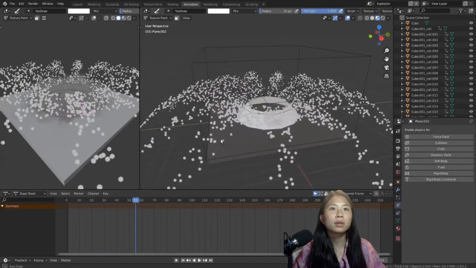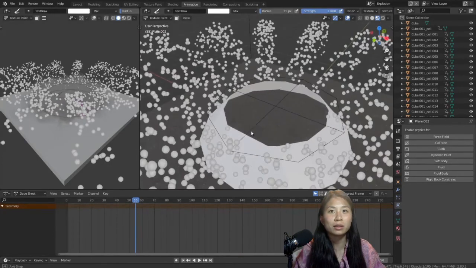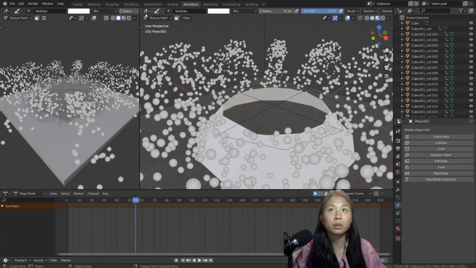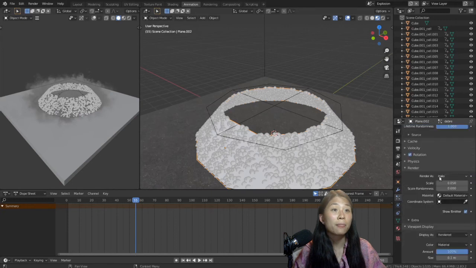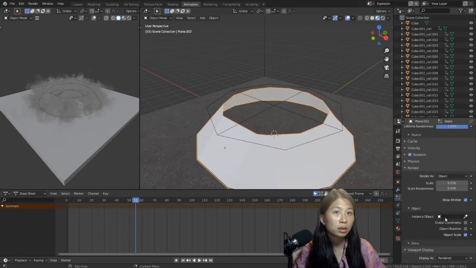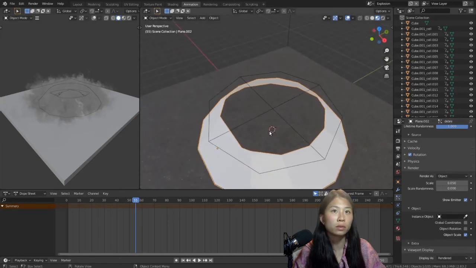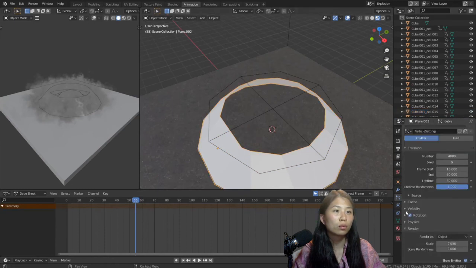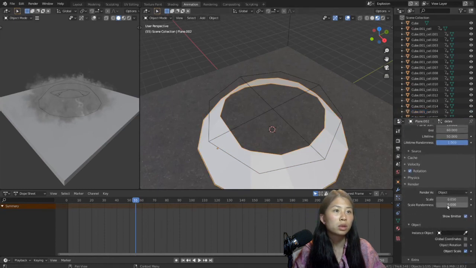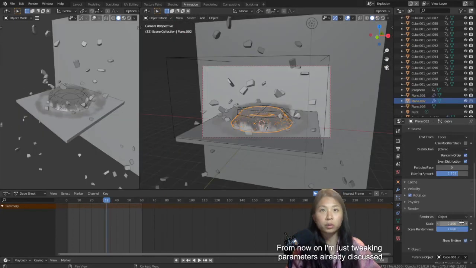Ooh, okay, I forgot, so you can see right now it's just emitting balls. But what we really want to do is get it to emit one of the particles. So in the render part, you want to render object. And for the instance object, I'm just going to pick one of these cubes. We want the scale randomness to be 1 as well. Be a bit more bold, 0.3.